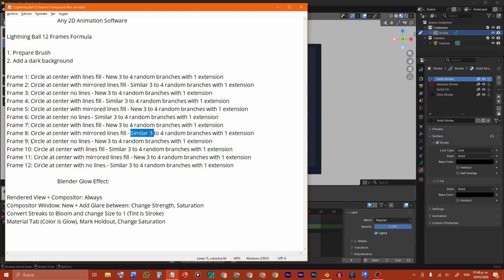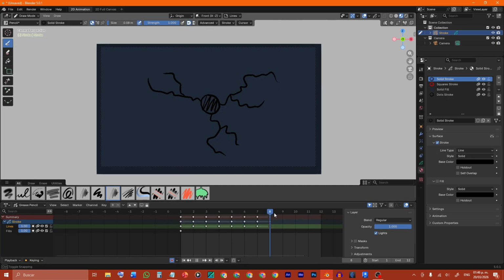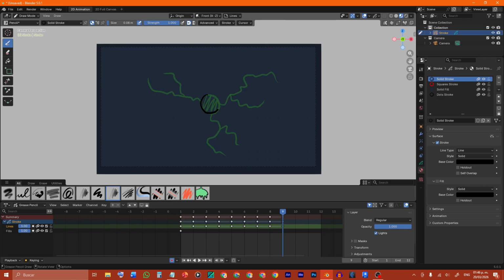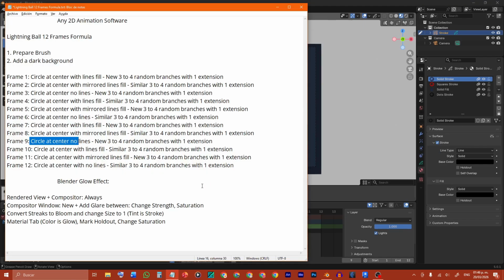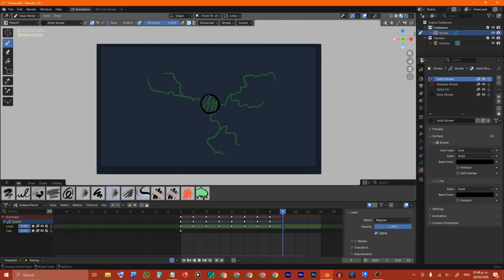Good. Frame 9, we're almost done. Circle at center, no lines. New branches, something entirely new. Extension, new, extension, new, extension.